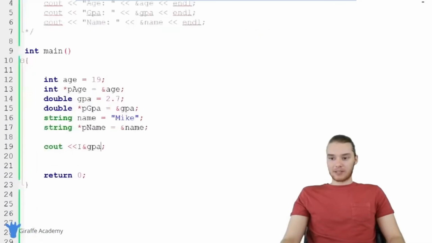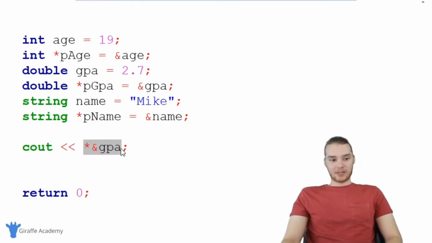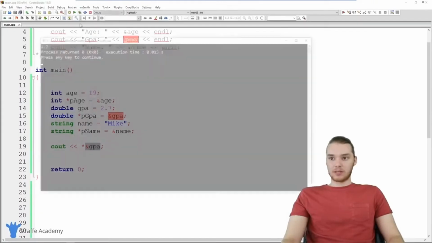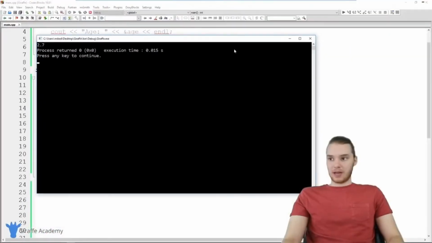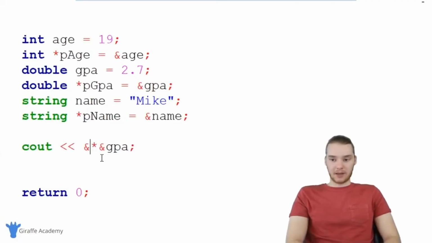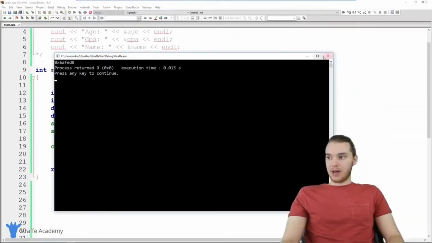But I could just dereference this, and hopefully this shows you guys what we're doing. So I can just put an asterisk here, and this is going to dereference this entire thing. So now this asterisk is dereferencing this pointer, and we should end up getting the actual value, which is 2.7. So you can see we get this value. And you can chain these together. Not that you'd want to, but I could say ampersand, and now we'll get the memory address again. So that's how that works.